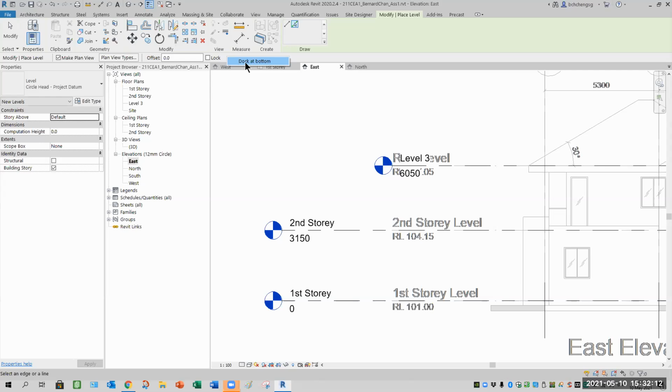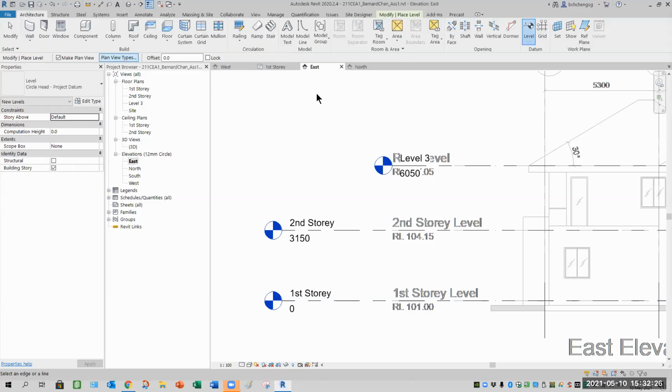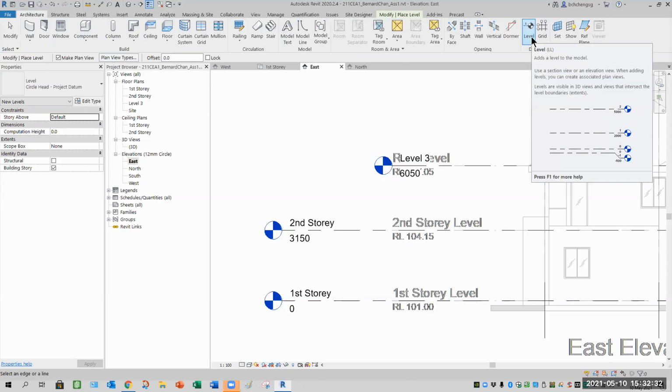Sorry, how do I find the pick line box again? The pick line box is there when you activate your level. You see, modify, place level. So where to get your level command? Architecture, datum panel, level. Yeah, right. Okay.